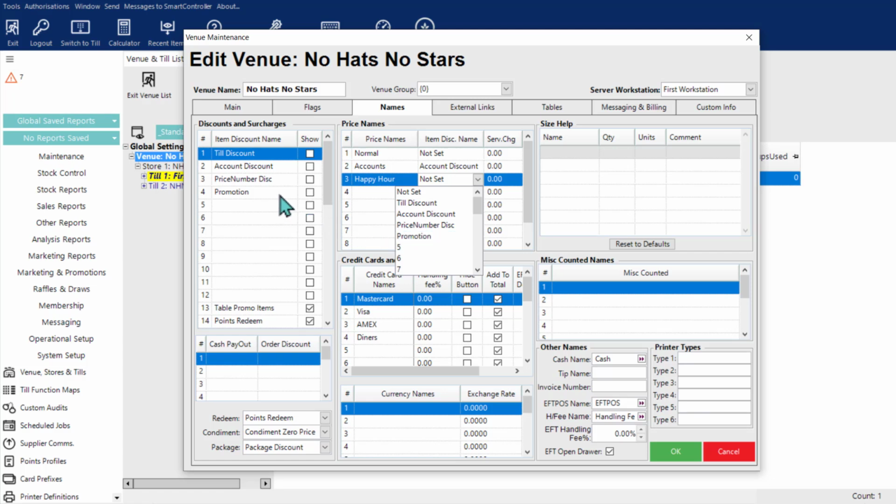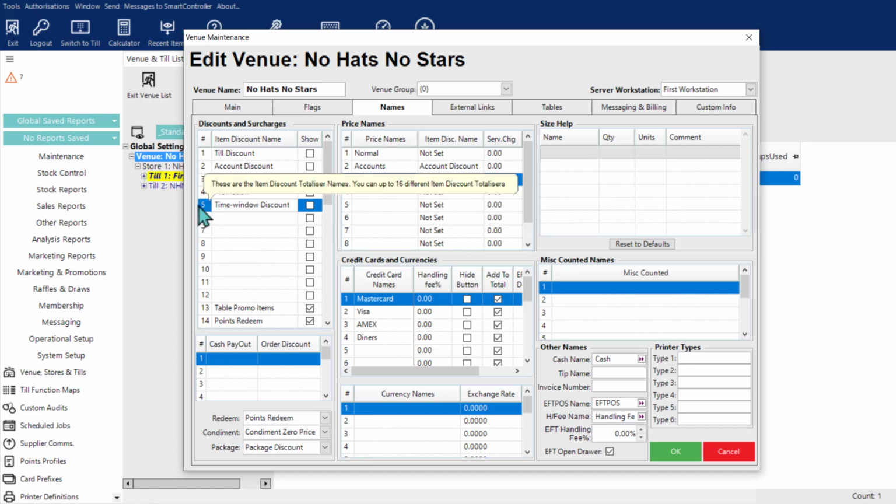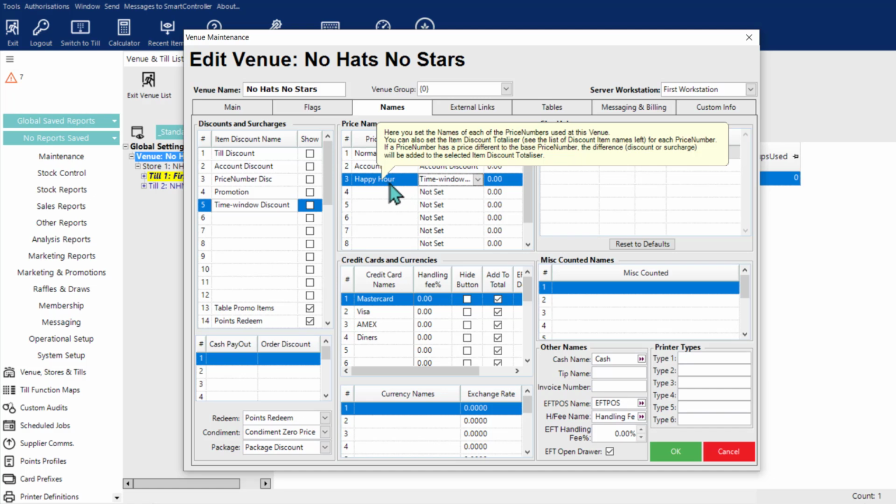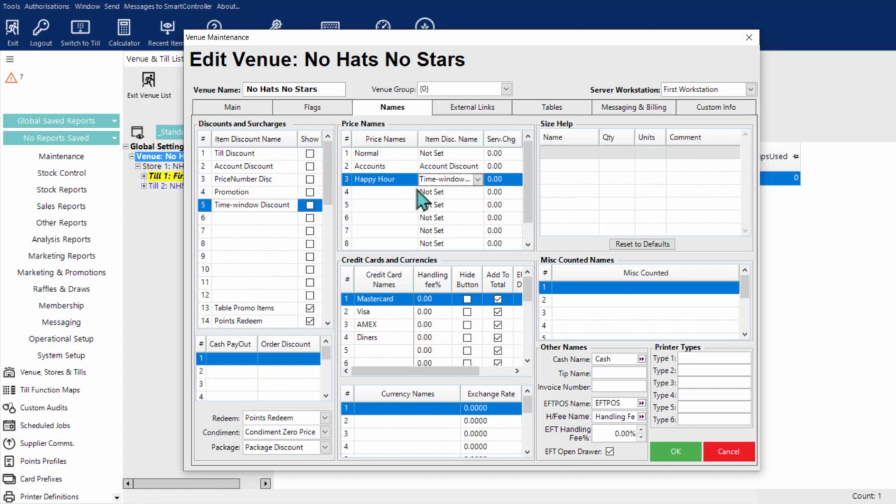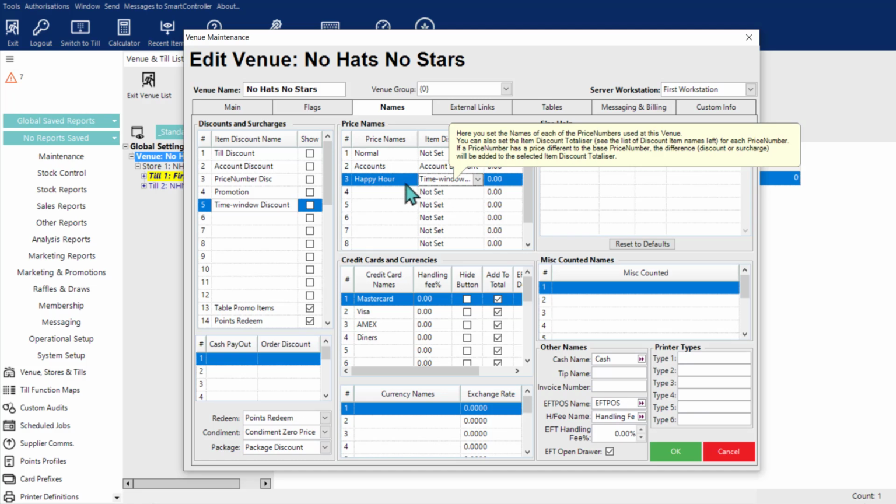Or maybe we'd want that particular price name discount to report to a different one that we might define as something like a time window discount. And then that shows up straight away in that drop down for us, so we can select that. We've now defined discount totalizer number 5 as time window discount, and we've defined price number 3 as happy hour, and have those reporting to that discount totalizer whenever there is going to be either a price reduction or a price increase, so a discount or a surcharge related to that price name being in effect.